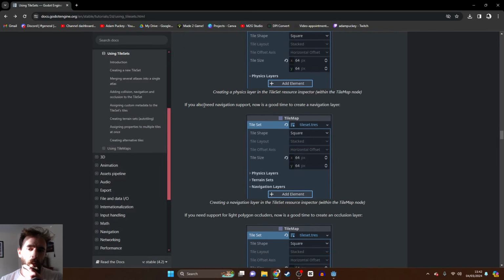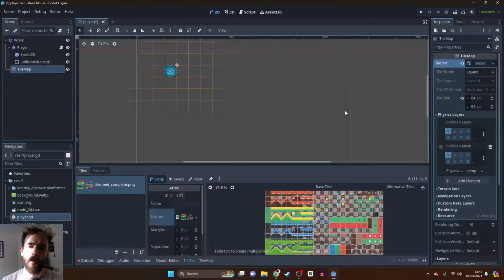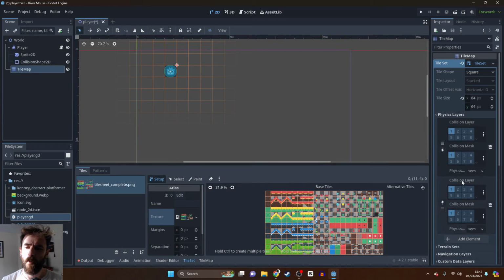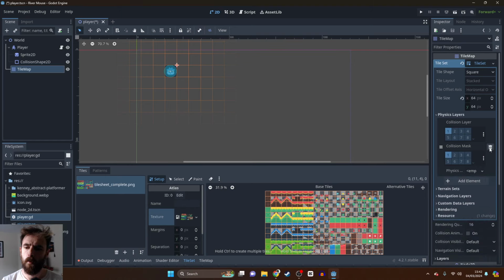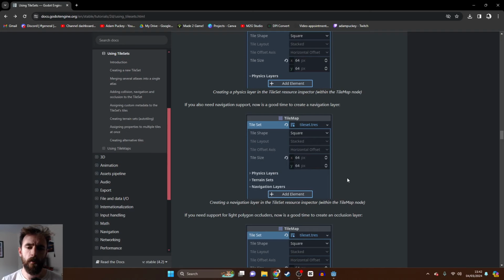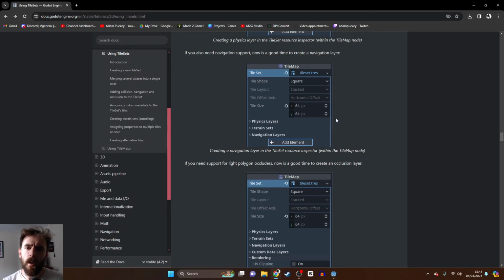If you also need navigation support, now is a good time to create a navigation layer. Do I want that? Do I need that for this? Let's put it in anyway. Add element. Let's do collision mask first. So does that automatically infill it?